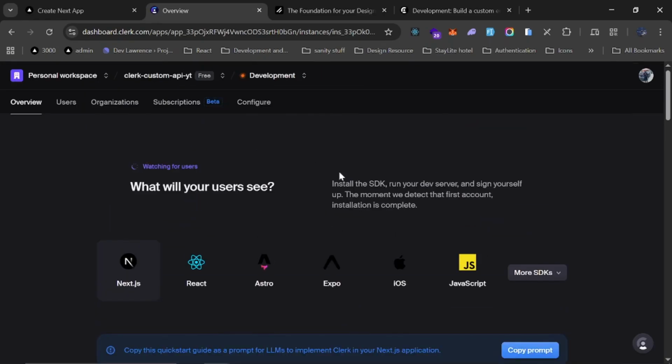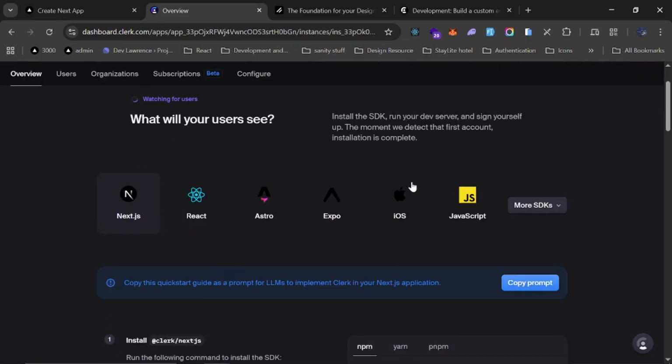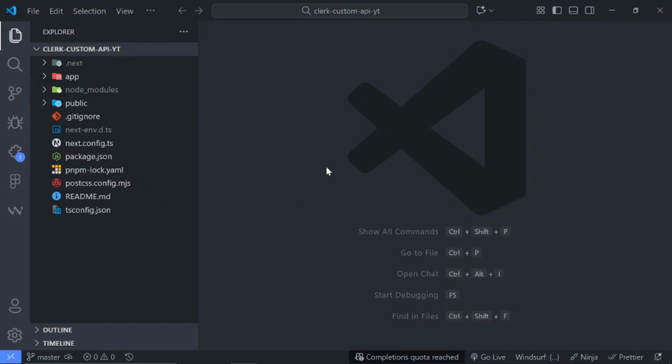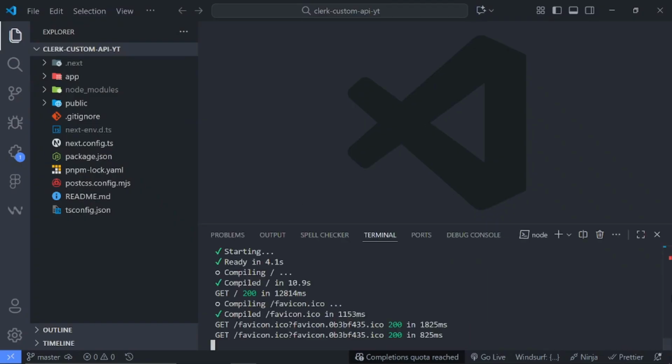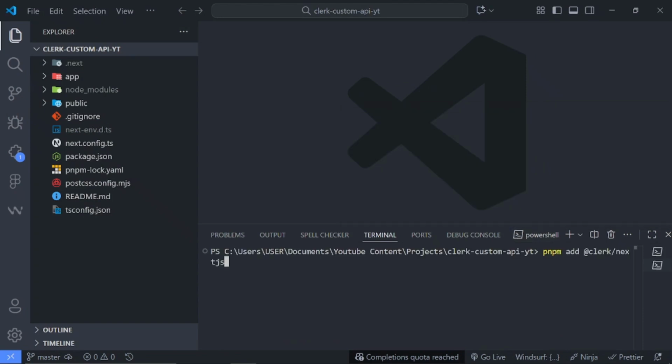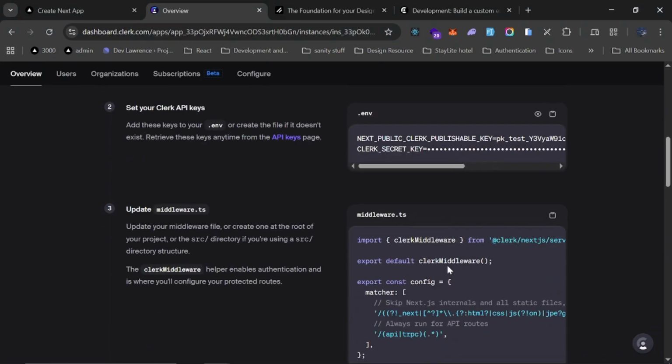All right, now we need to install the SDK in order for us to run it. I'm using PNPM, but if you're using npm, it's fine. So I'll say PNPM and copy the command here. Go back to VS Code and open a new terminal. I'll paste in that command and hit enter. While this is still installing, we can move on to the next step.